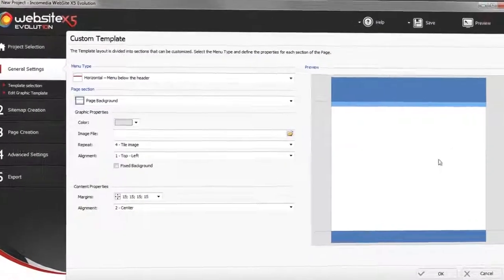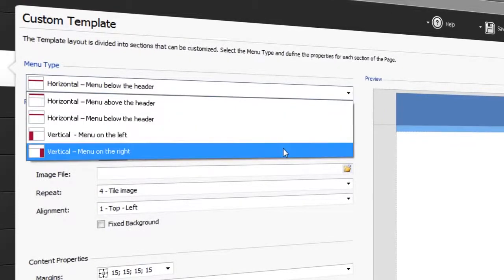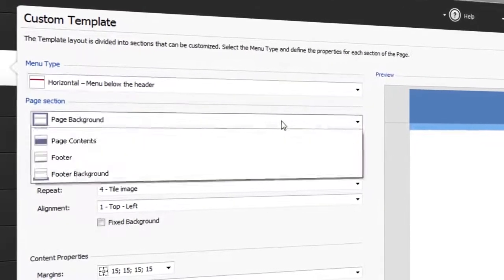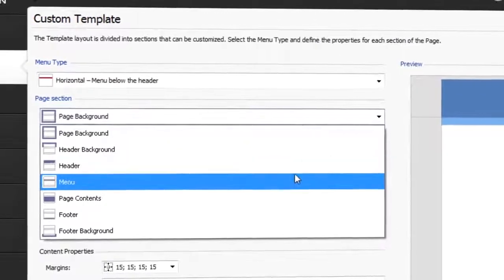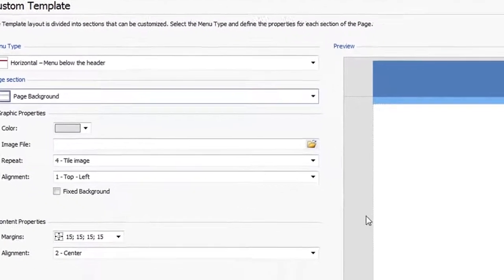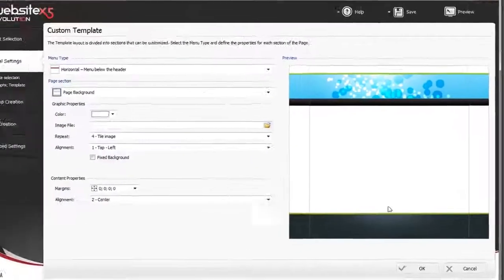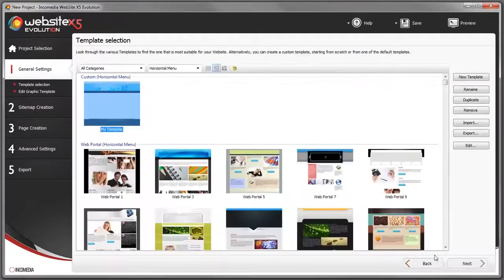First of all, decide whether you prefer a horizontal or vertical menu for your website. Then you can define each section of the page. For example, the background, the heading, the menu, or the footer, importing pictures and setting margins and alignments. You can see your template taking shape in the preview that is updated in real time.